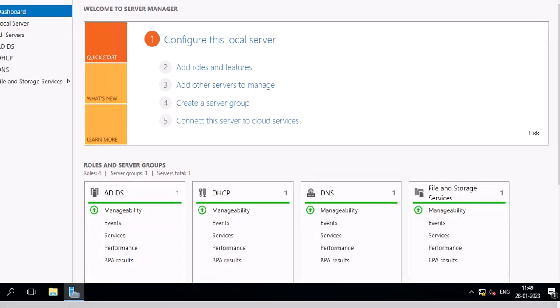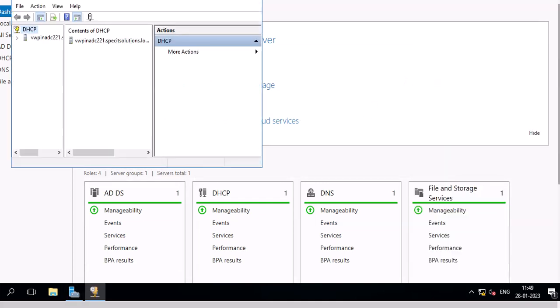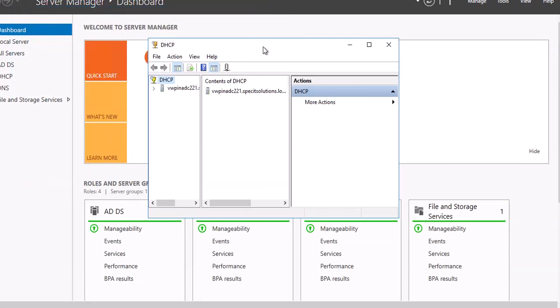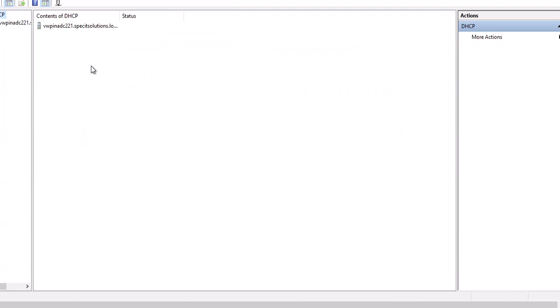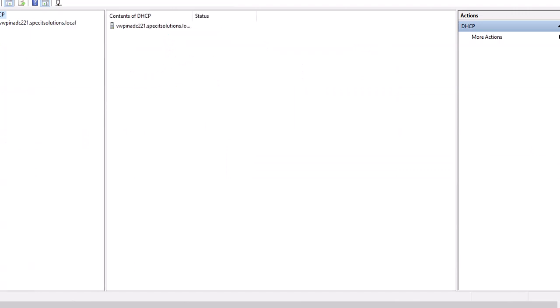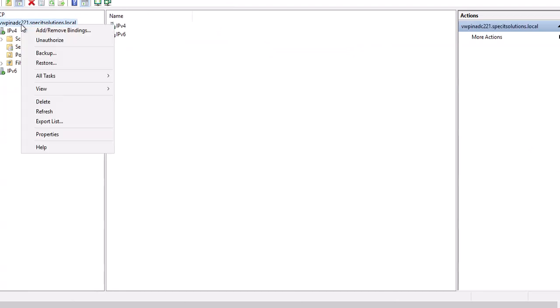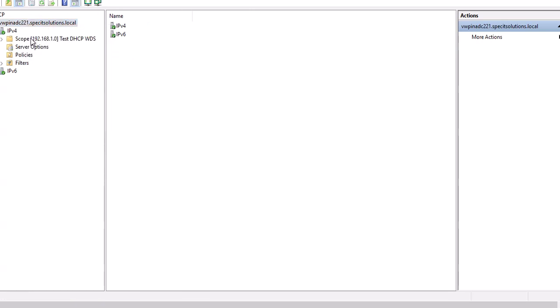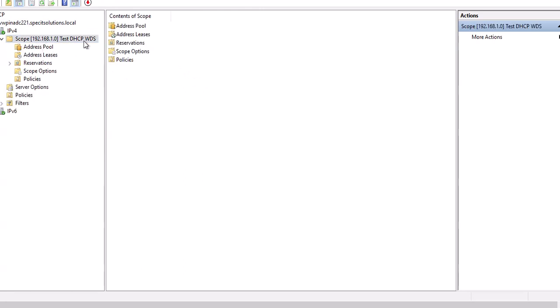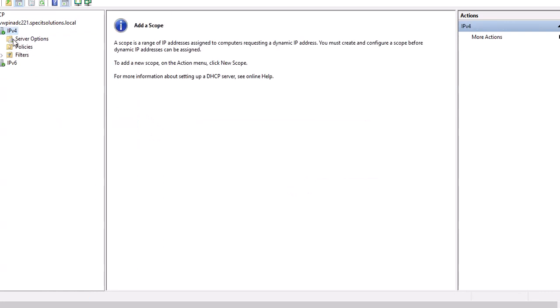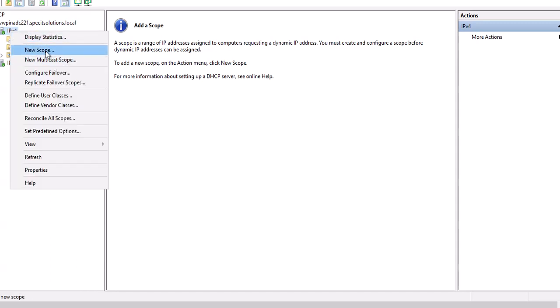You can go to the tools also and open the DHCP. You can go to the administrative settings, administrative tools, and over there you can just open the DHCP. This is the DHCP server, right? It is installed here, and it is already authorized, right? And here you have created the test pool. So what I'll do, I'll just delete it. And here I'll create the new scope.